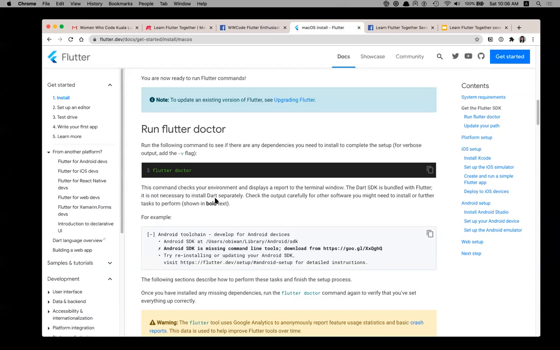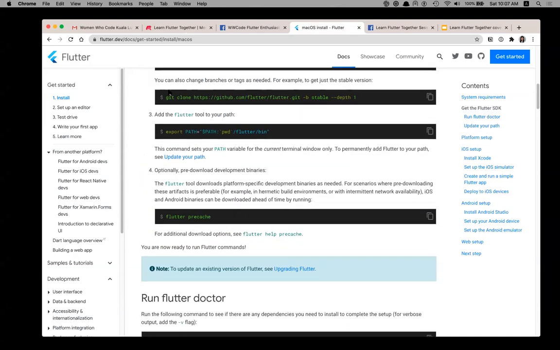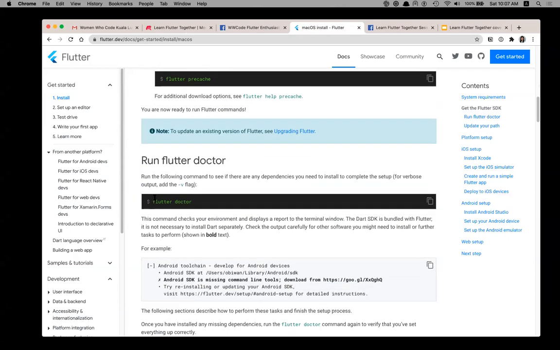For Mac, the installation of Flutter SDK is pretty straightforward. So once you have done the git clone and then exporting the path, you can already run Flutter Doctor.